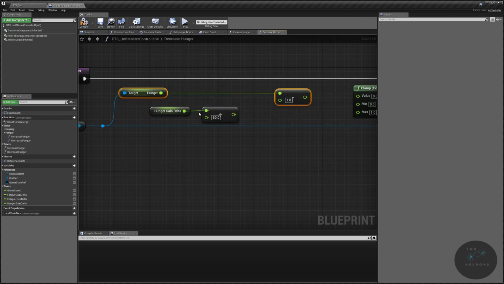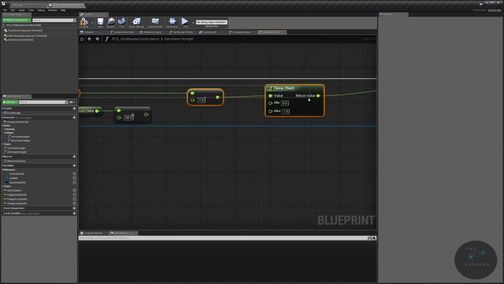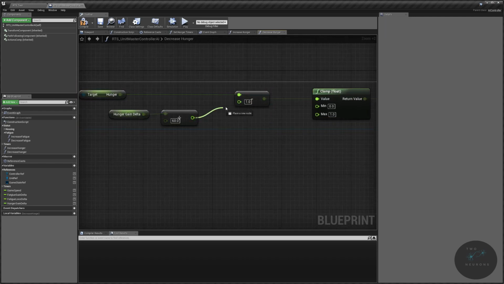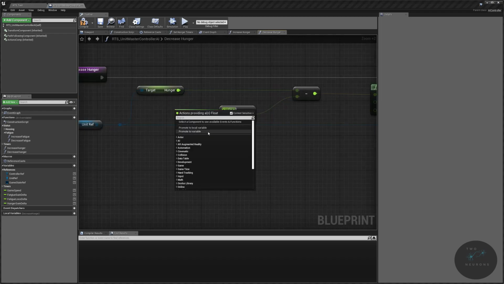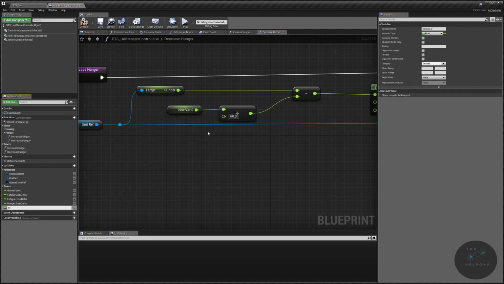Now, I'm going to create a new variable down there in a second. Sorry, I want all that to line up nicely. There we go. I am going to get rid of this hunger gain delta, and I'm going to create a new variable called hunger loss delta, and I'm going to set this one to 0.1.